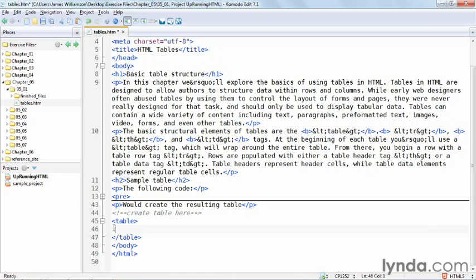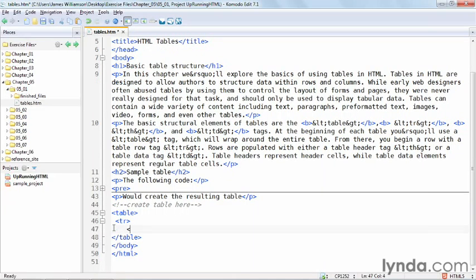Okay, so once you've created a table, you need to define its rows and columns. The rows are going to be defined by using a TR or table row tag. So that's the first thing I'm going to do, go ahead and create a table row tag. I'm going to go right underneath that, and once again, I'm going to close this table row tag back out again. So we've just created the first row in the table.